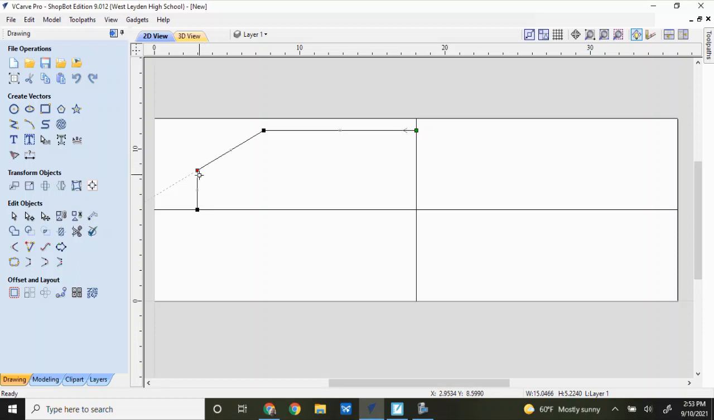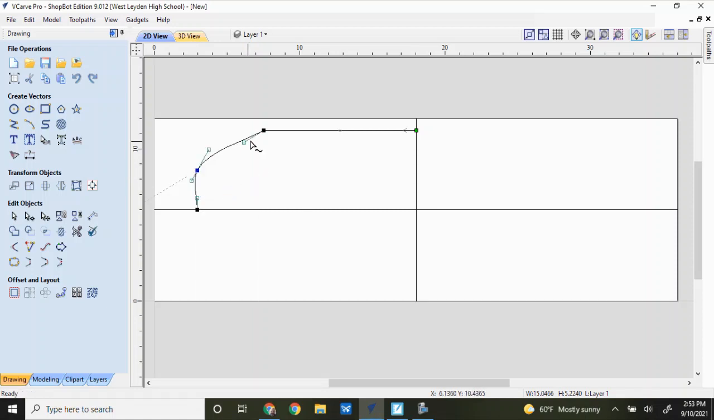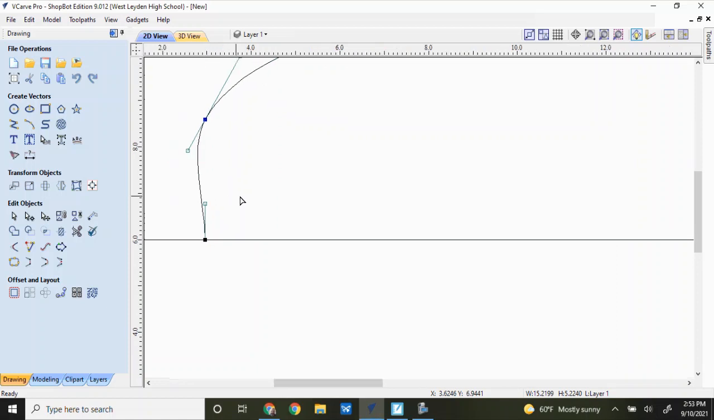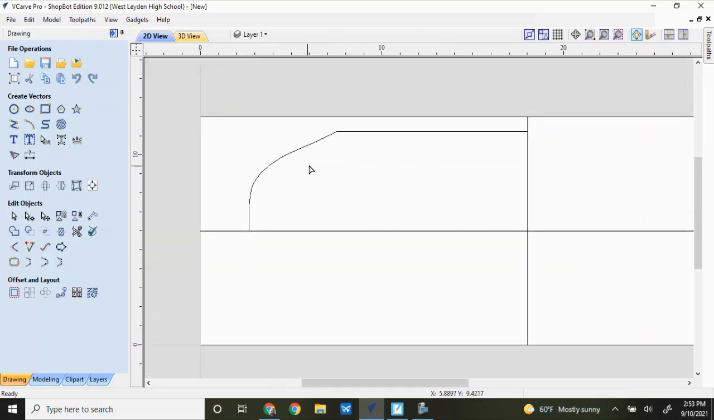So if I want this line to be smooth between these two pieces here, I can right click on this and I can smooth the point, and it smooths that out for me a little bit. Now, that might not be exactly how I want it to look, so I can go in here, zoom in, and I can take this line and turn it out here so that it looks a little bit better.